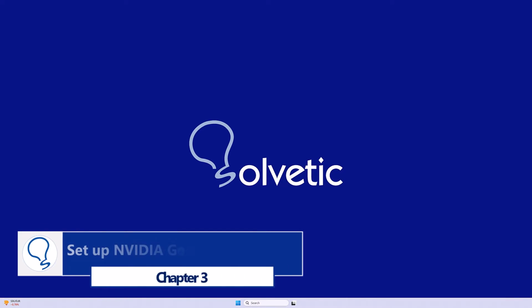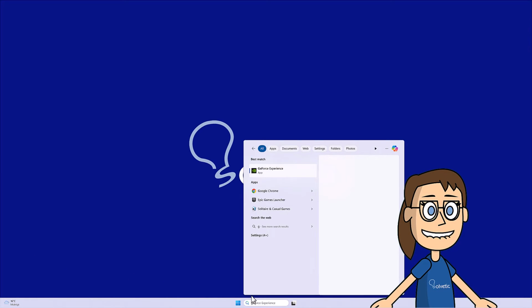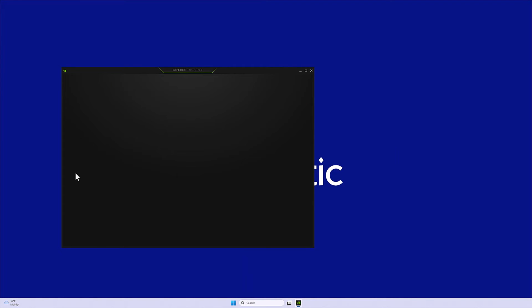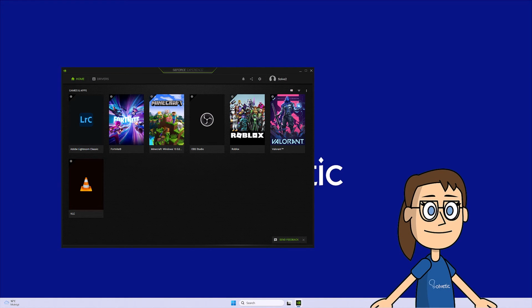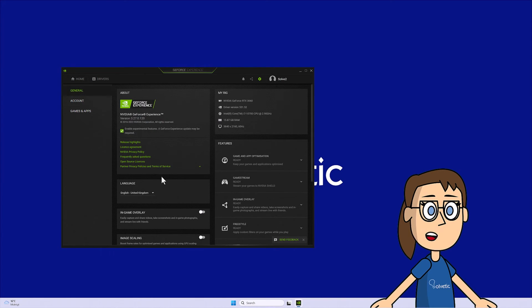Chapter 3. Set up NVIDIA GeForce Experience. We open the NVIDIA GeForce Experience application. After that, we enter the Settings and then General option. Here we will activate both the in-game overlay option and the Enable Experimental Features option.